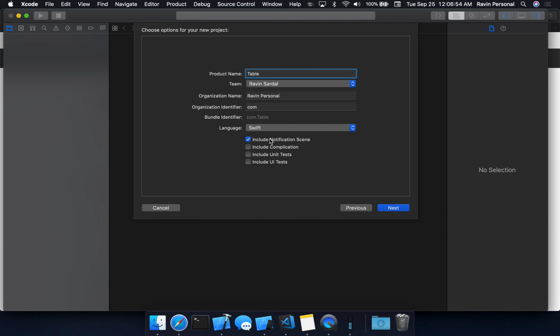And for everything in this section, keep that unchecked because we are not going to be using any of these scenes or complications. And make sure the development language is Swift.